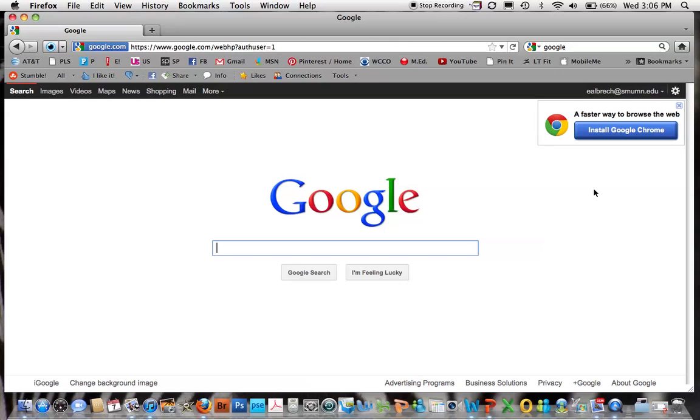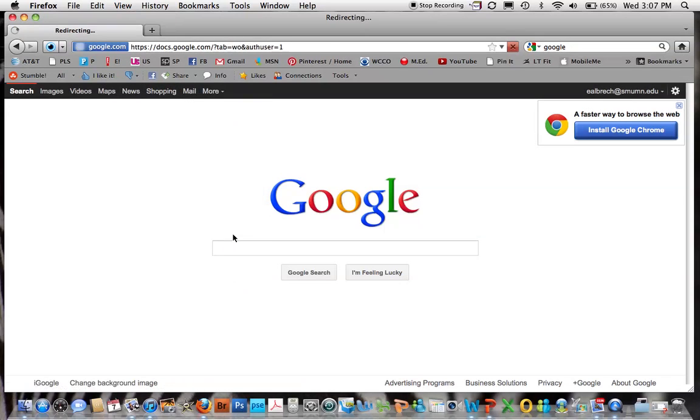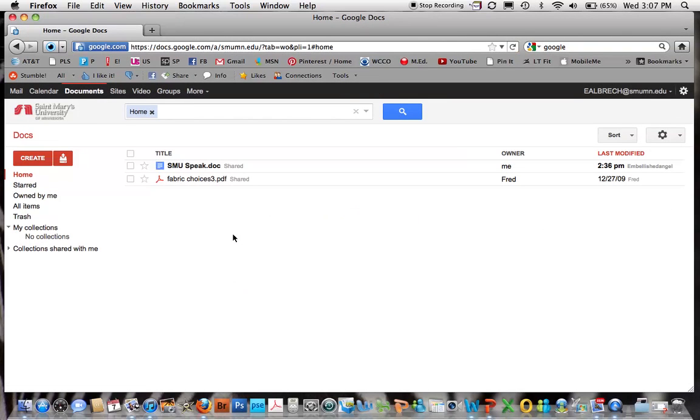So you're signed in to your account. You can see here I am right here. And then I'm going to go over here. Sometimes it's under the More button, and sometimes it's actually one of these tabs, but right here it's under More, and it says Documents. So I'm going to click Documents, and this takes you to my Google Docs home page.